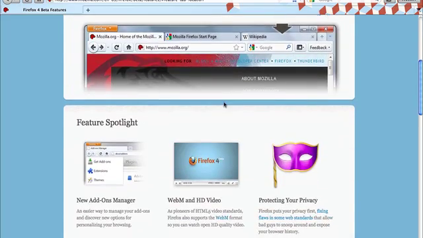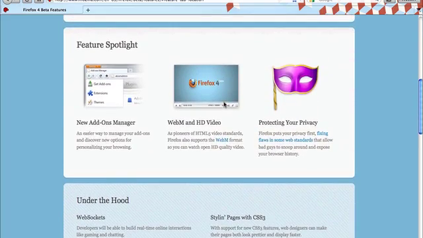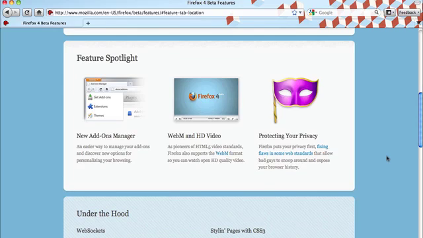Let me just scroll down here since I'm on the website and highlight some other new features in Firefox 4.0 Beta 1. First off, new add-on manager. This is pretty cool because if you're downloading an add-on to Firefox, with this new manager, you're not going to have to completely restart the browser like you have to in different browsers, so you can just download the add-ons straight from the browser without having to restart it. Next, there's now WebM format built into Firefox 4. And finally, protecting your privacy. Obviously, there's just going to be minor privacy updates.